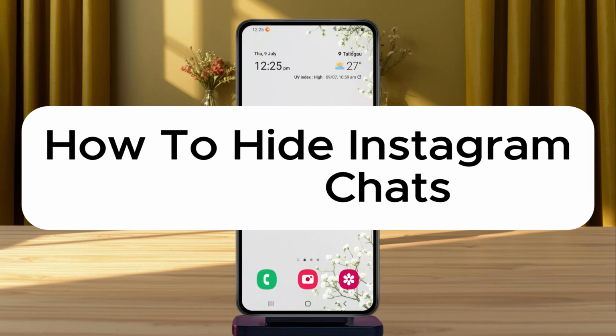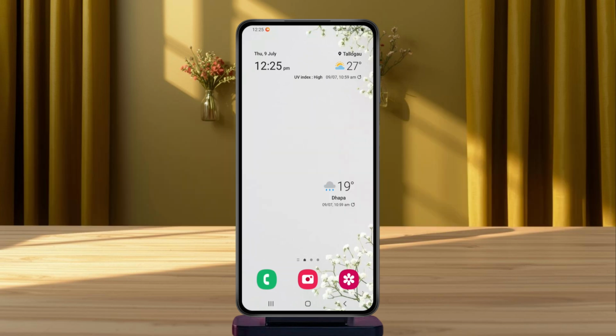How to hide Instagram chats. In this quick tutorial, I'll show you the easiest way to hide Instagram chats.